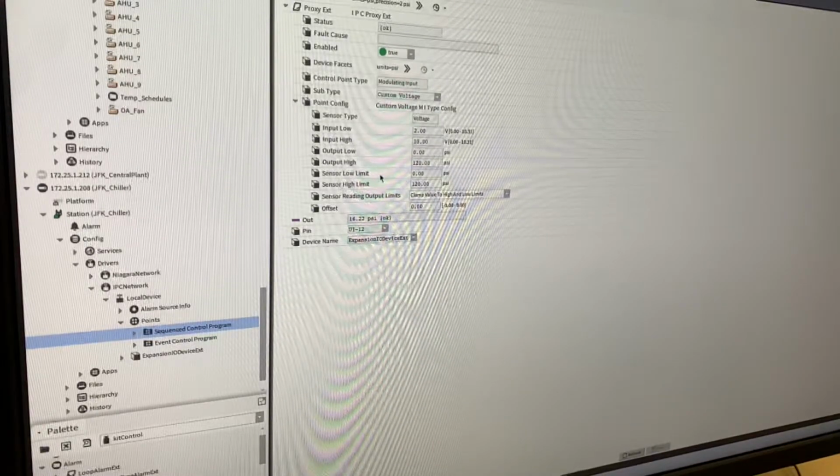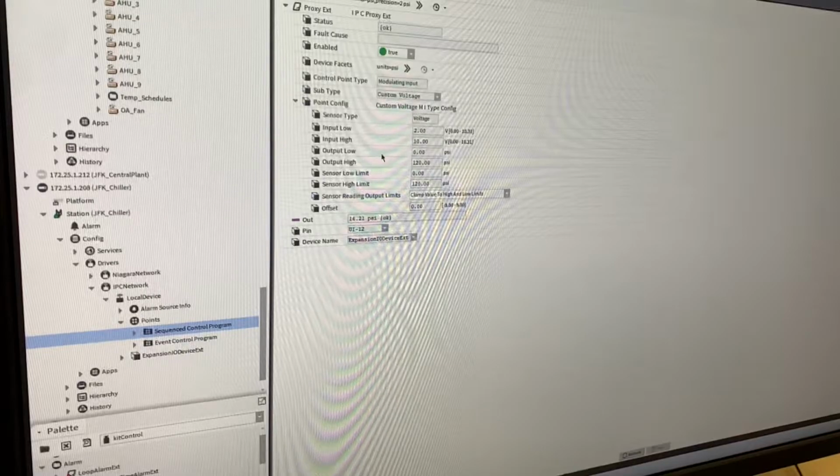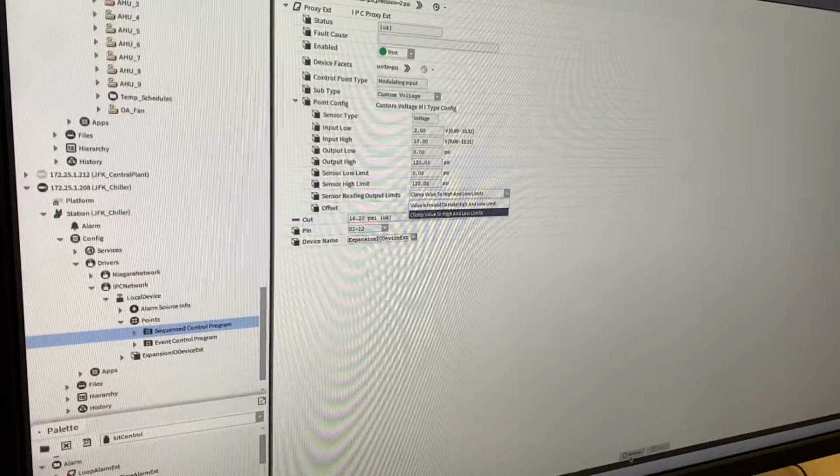You also need to do your sensor low and high limit. If you don't put that in there, then your readings won't come in properly. Also, you can clamp the value to the high and low limits, so that you can just stick to that. Or the value is invalid if it's outside those limits. I just clamp it and it's worked perfectly for us.